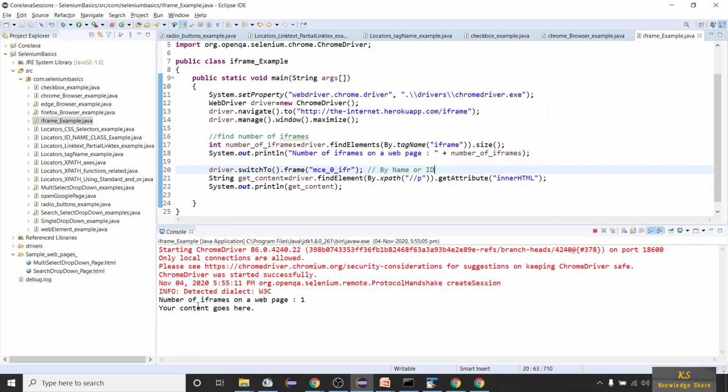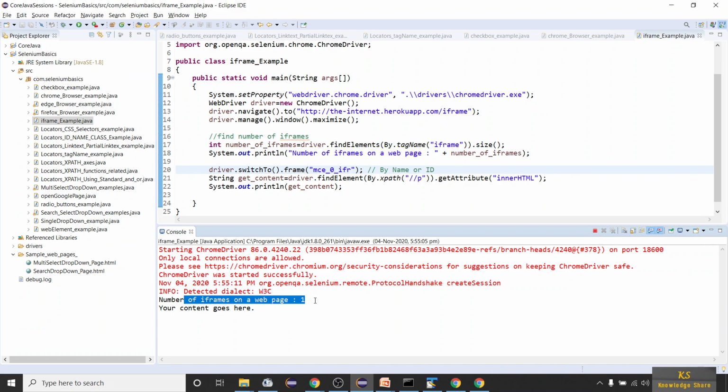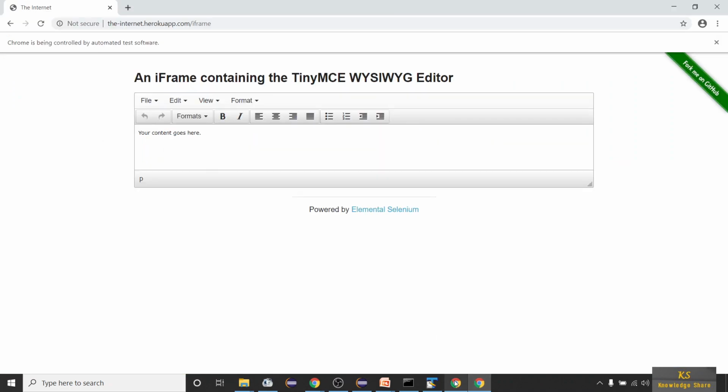Okay, so we are done now. See, number of iframes on a web page is one. Your content goes here. That means this text is printed successfully, right? Now let us try to get this value.